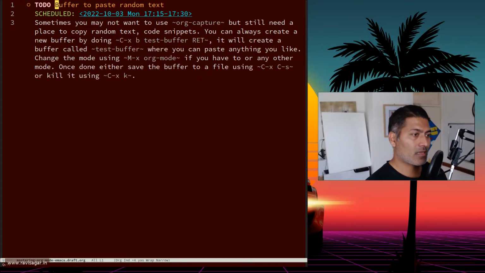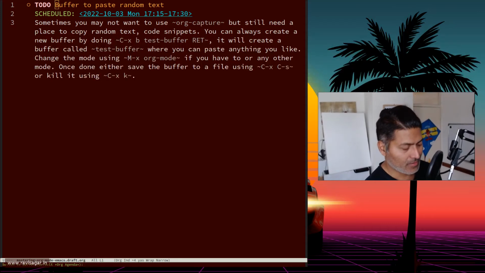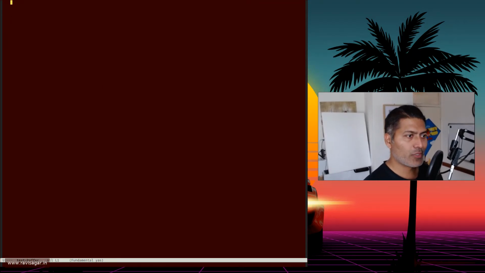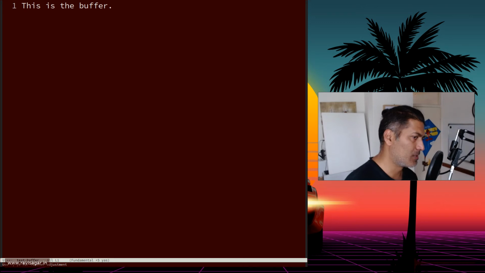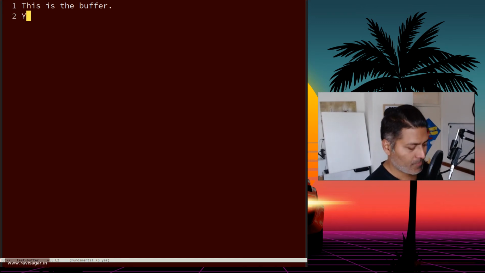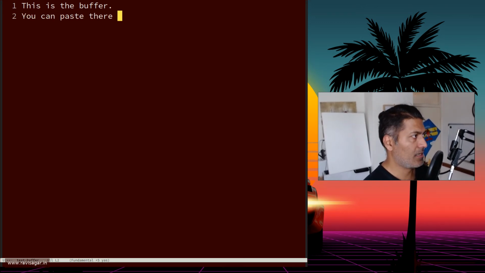But instead of selecting an existing buffer, you can press Ctrl X B followed by a new name, let's say test-buffer, and if you press enter, it will give you this empty space, which is the buffer. It is like your empty notepad, whatever you want to call it. It's not the Windows application, but a notepad. You can paste things here.